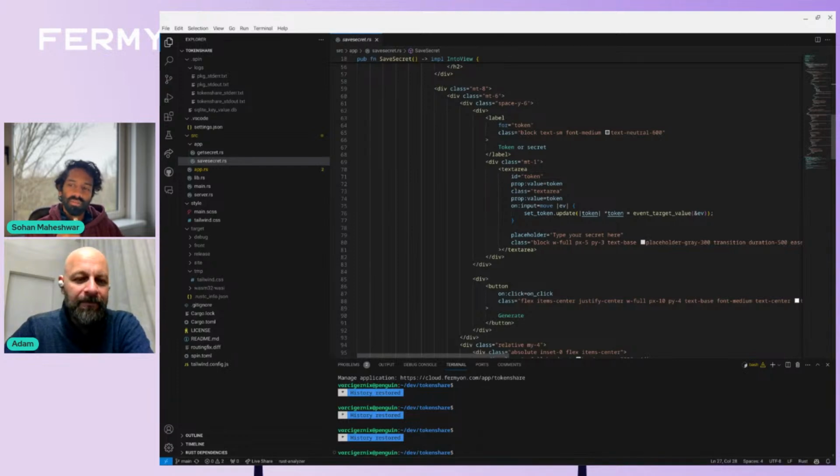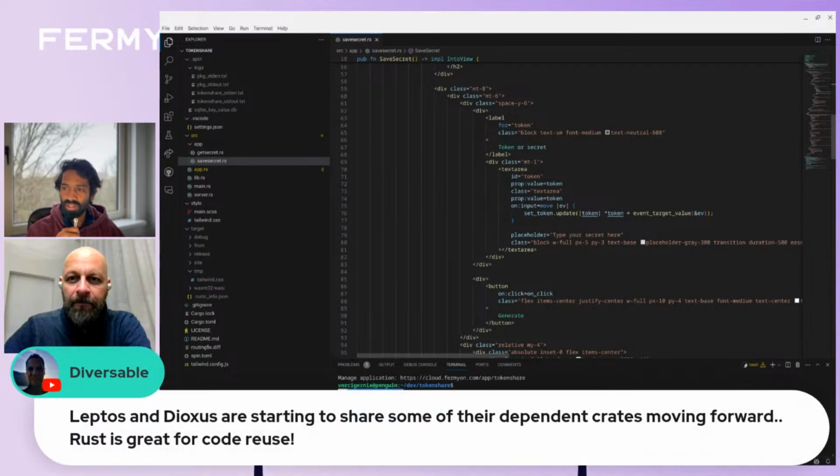Okay. Another very cool thing, hot off the press, is Diversible saying that Leptos and Dioxus are starting to share some of their dependent crates moving forward. That is awesome news. Rust is really good for code reuse. Very cool, Diversible. I'd love to see how that pans out. Yeah, keeping a close eye on that for sure.